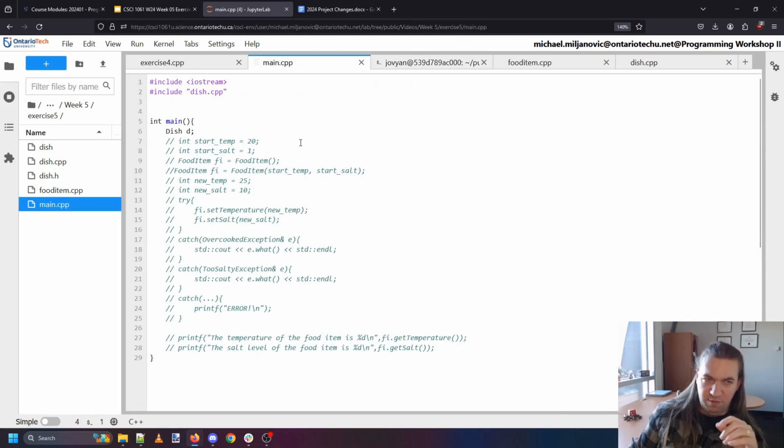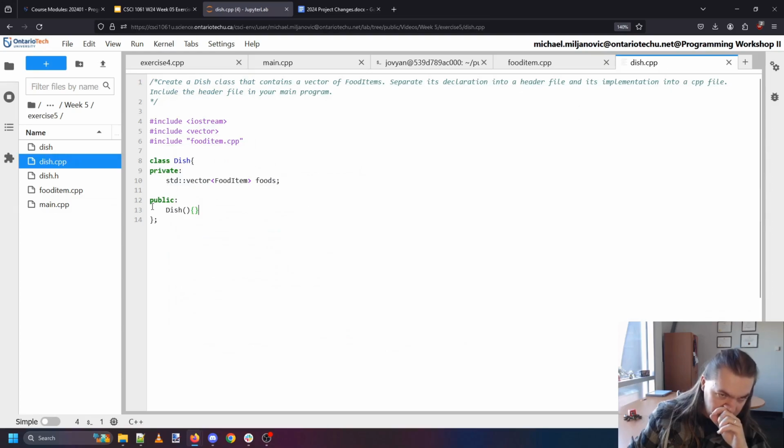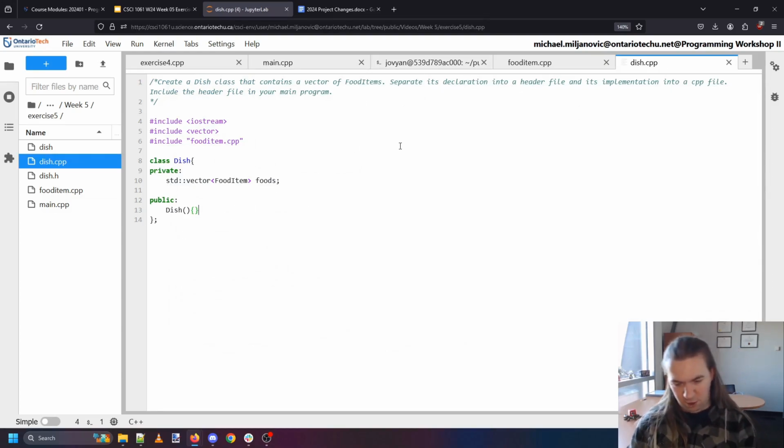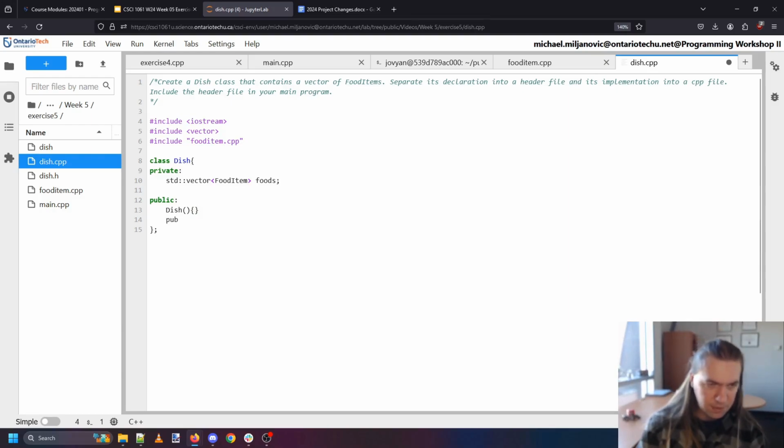But it's not very impressive. I want to be able to do things. So let's start off by being able to add food items to my dish. So this is going to be void add food given a food item.